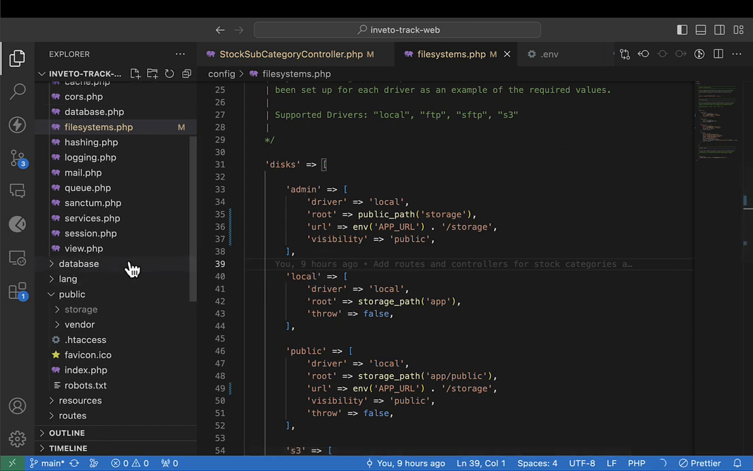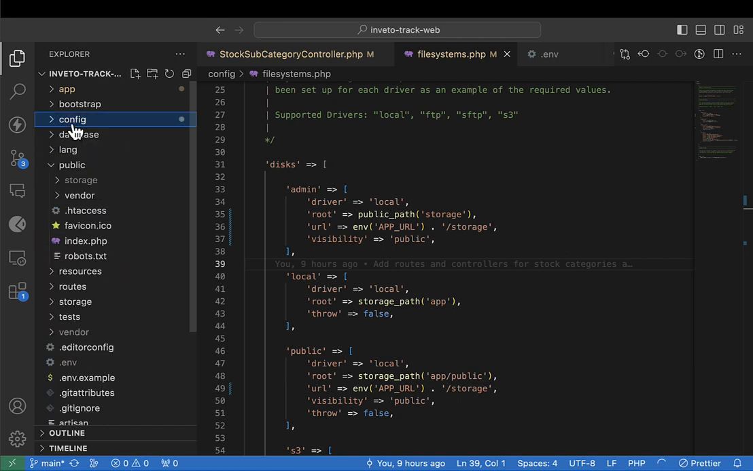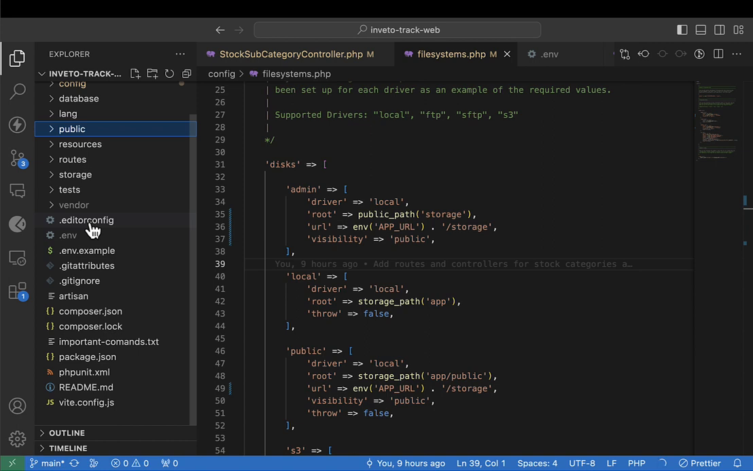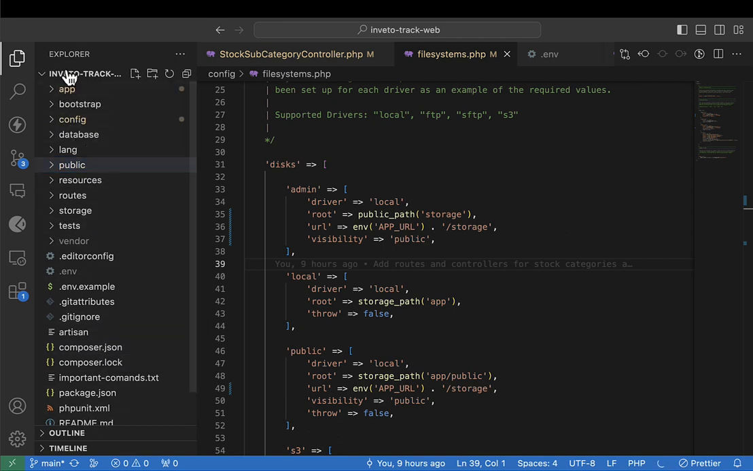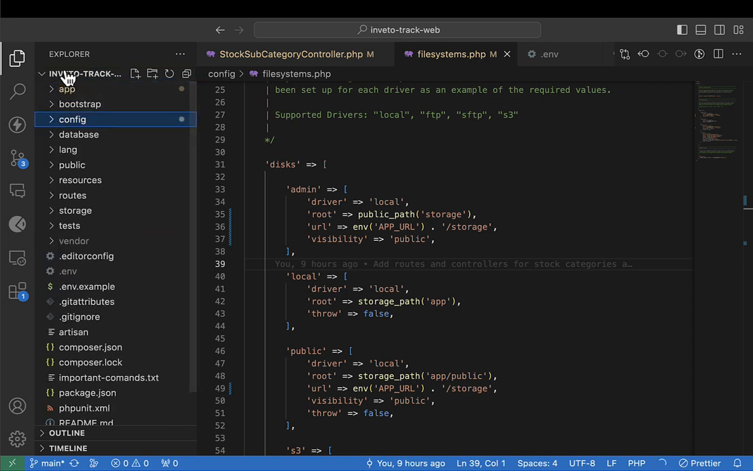So one more last thing that you have to do, you have to make this public folder public, so it can be accessed publicly. Okay, so to do that, you're going to put an .htaccess file here. So come to your root folder, I mean the main folder. Next to that .env, you're going to create another file.